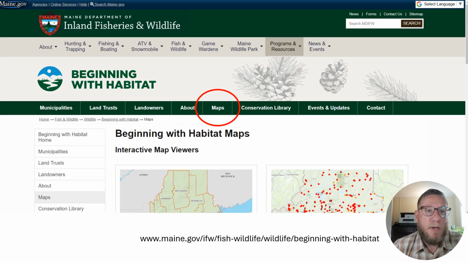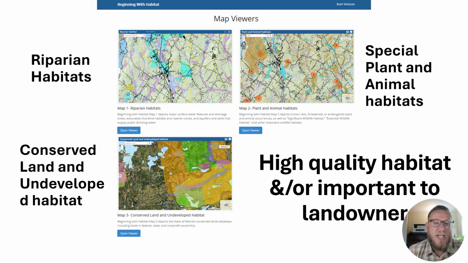And this is beginning with Habitat, which is within Inland Fisheries and Wildlife. So this is their website. And they do have some great interactive maps. So they have a map viewer, and you can print these maps. And you can really look at these maps through different lenses on different habitat types.